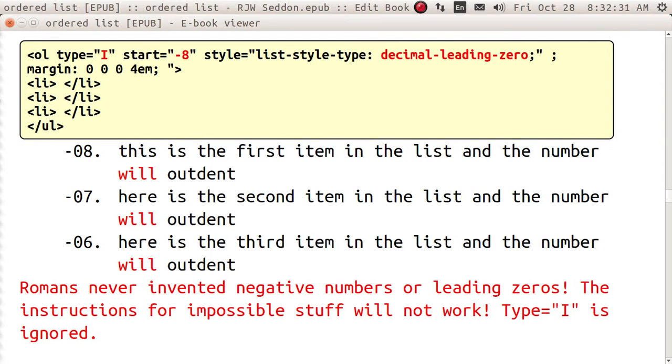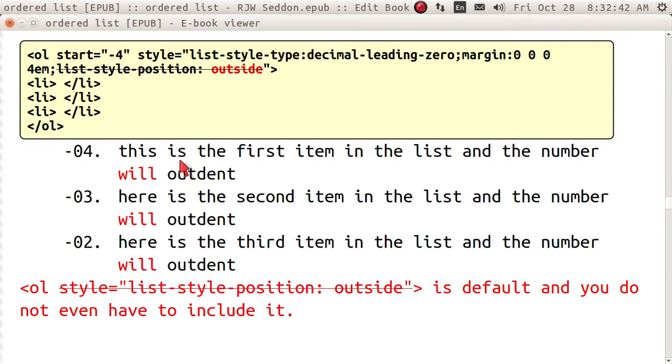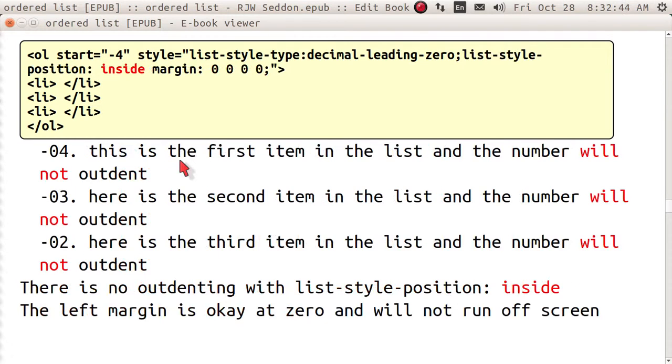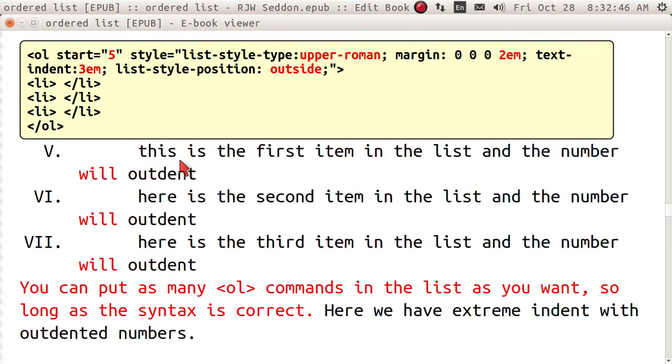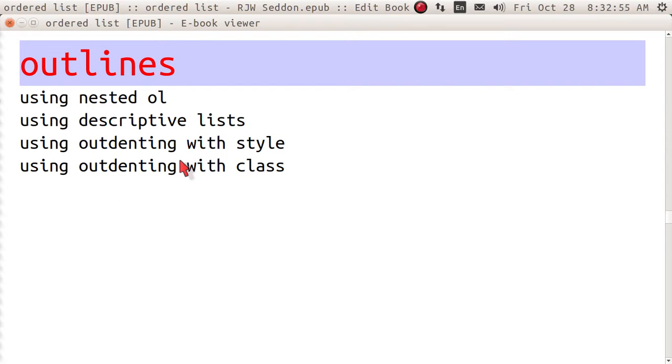Romans and their $20 trillion deficit. No leading 0 for 3 numbers or 2. Outside, inside, outside plus indent. Again. And now that's going to end the video, and next time we're going to talk about outlines.